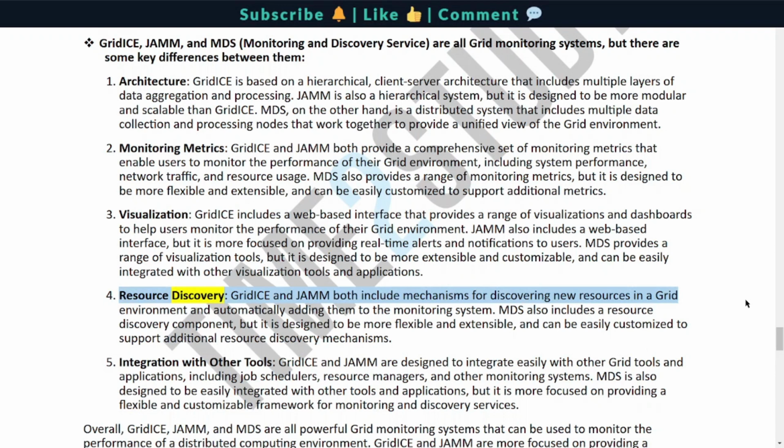Resource discovery. GridICE and JAM both include mechanisms for discovering new resources in a grid environment and automatically adding them to the monitoring system. MDS also includes a resource discovery component, but it is designed to be more flexible and extensible, and can be easily customized to support additional resource discovery mechanisms.